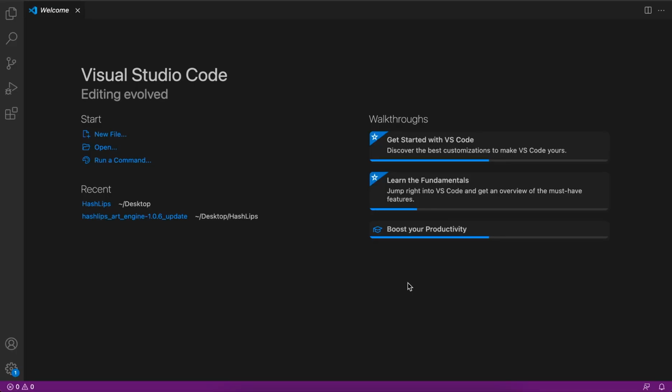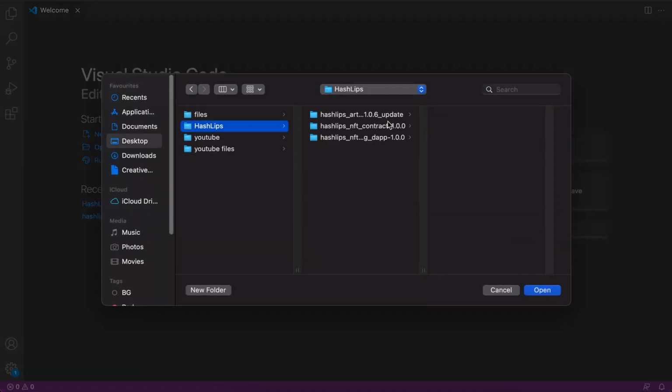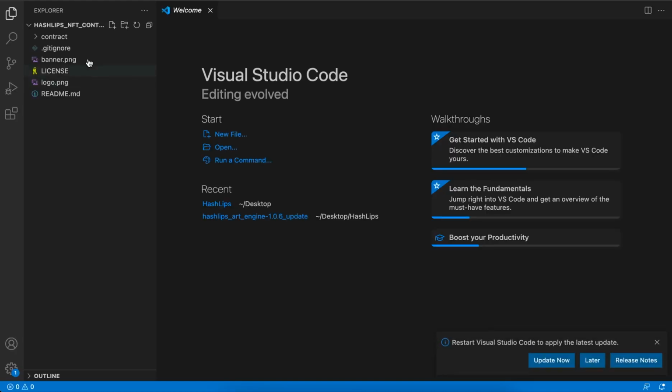In this part, we will focus on deploying the contract to the blockchain. It's very simple to do, and all you have to do is open up Visual Studio Code again, then say open and find the place where you have downloaded the Hashtabs NFT contract. Open this folder, and in this folder you'll see there's another folder called contract.